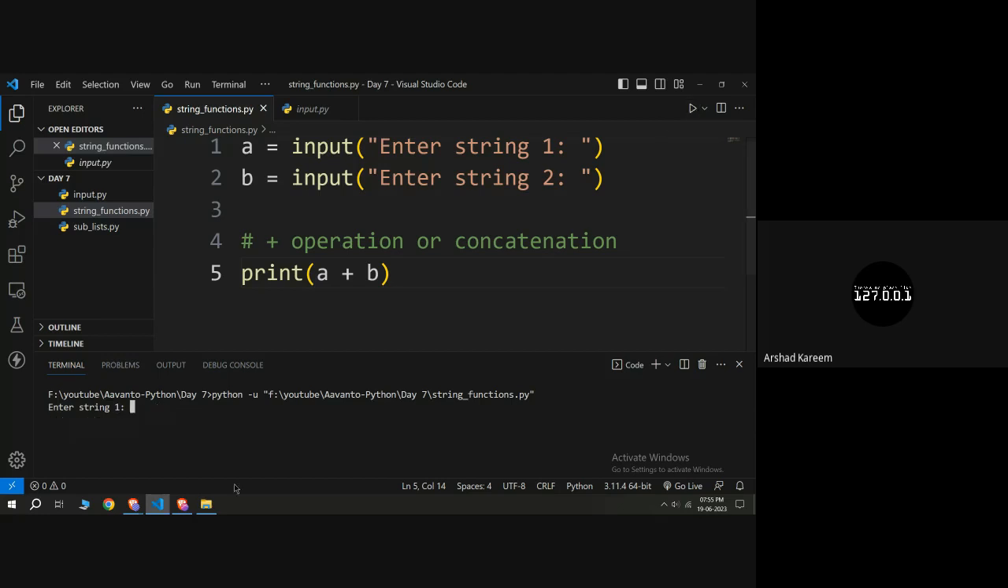Now in case I say Aavanto, and you can clearly see the output terminal, I am giving one space here. I have just given one space. Now I am going to hit enter. Now here I am going to say technology. You can see here I got a space between Aavanto and technology. There is one empty space after the string Aavanto. That's why I got a space in the output.